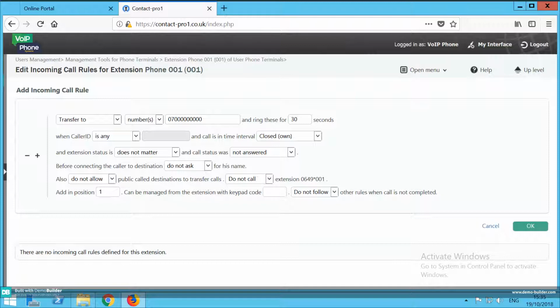Ask and do not ask allows you to record the caller's name. So before the call diverts, it will ask the caller to record their name. When you answer the call, it will play the caller's name first and give you the option to accept or reject. You can restrict the divert to only go to internal extensions, or whether you'll allow it to go to external destinations. Again, that is very, very rarely used.